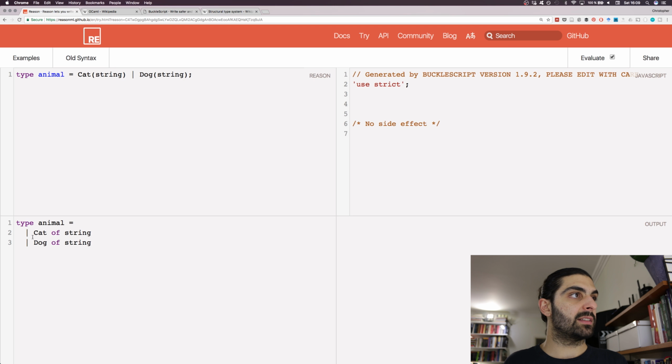And now you can see that this is the OCaml or BuckleScript style code that's generated from this. Interestingly, we don't have any JavaScript yet because this is simply a declaration of a type, or of a variant type, which doesn't really make any sense in JavaScript. But either way, we can now start to write that implementation.